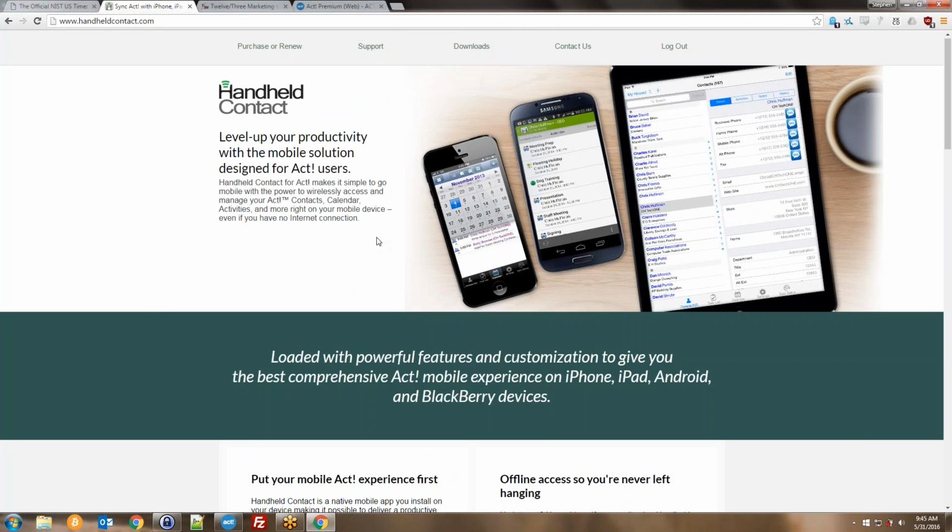You install the app, sign into your ACT database, and select your options of what data you want to synchronize. And then from your phone, you download the app from the App Store, sign in with your Handheld Contact account, and the data starts trickling down.